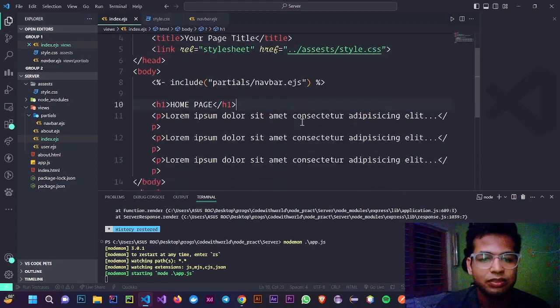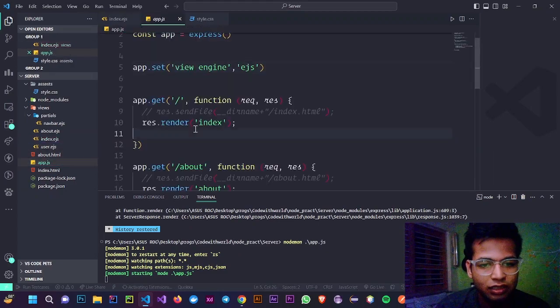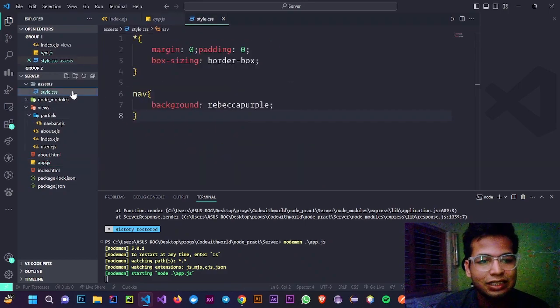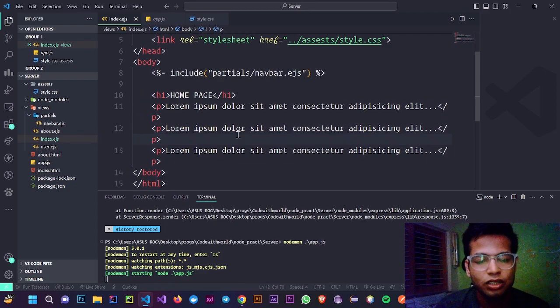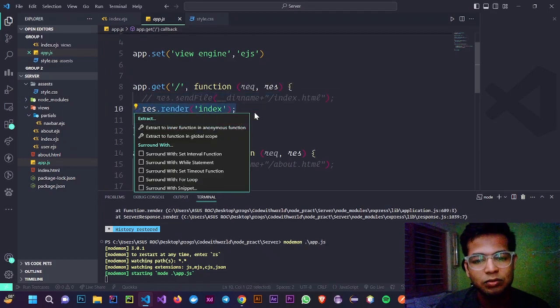So why did this happen? Because in this file we are only dealing with our index.ejs files, or you can say our ejs files. We are not dealing with our static files like style.css or images or something else. So for this kind of problem we will use middlewares. That's where middleware comes into the picture.